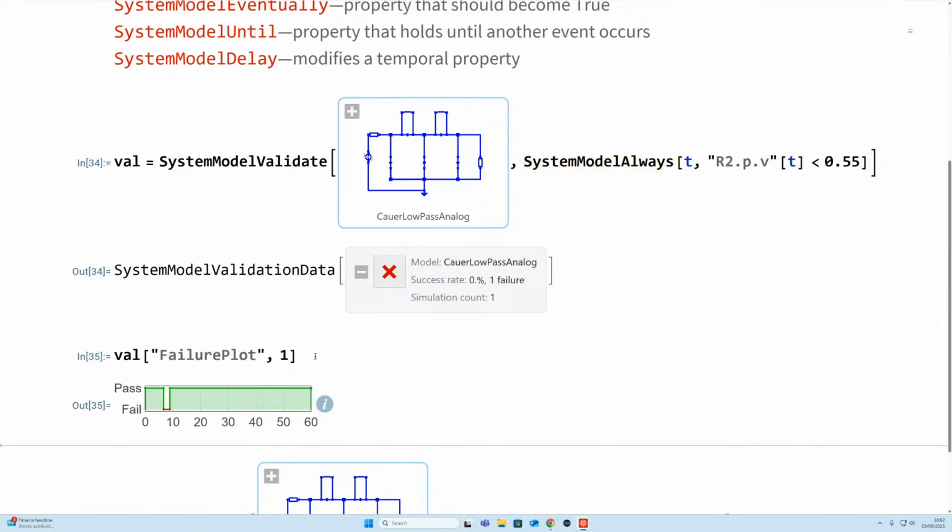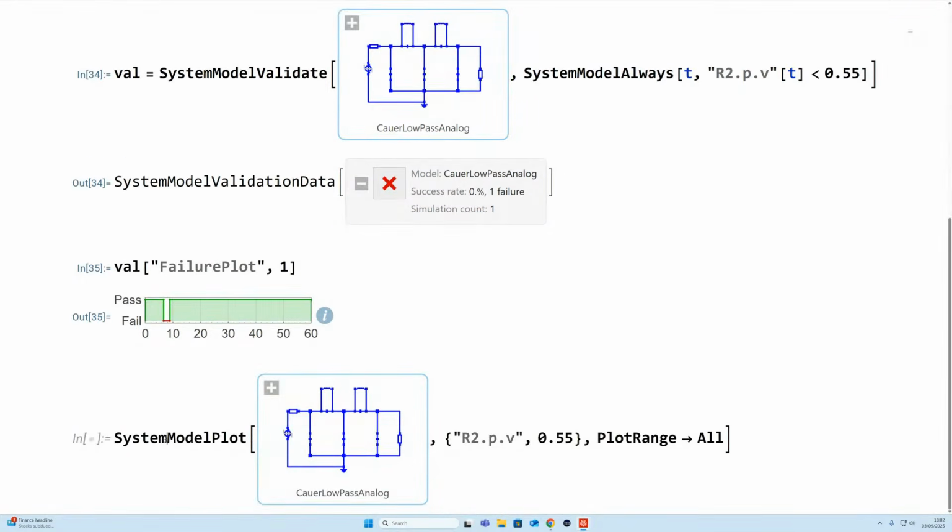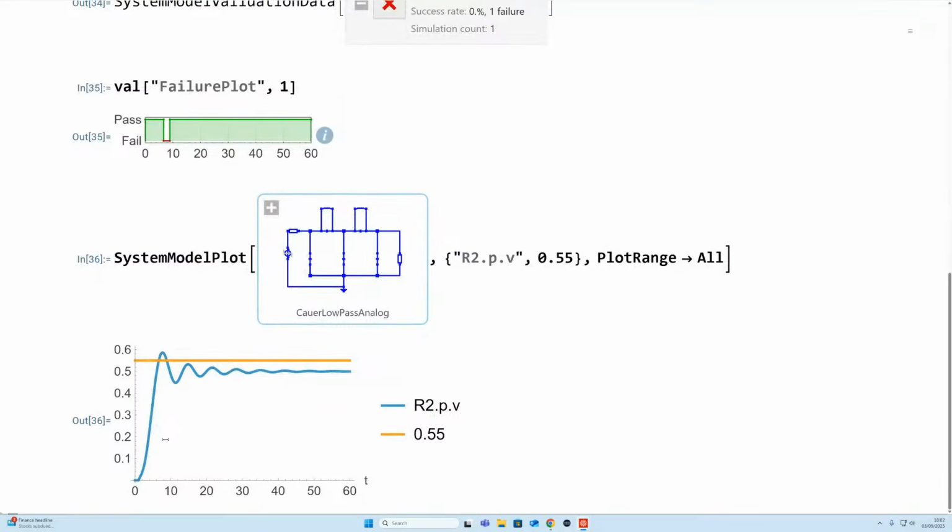There's various properties we could look at, but I'm just going to throw up a plot here that says, show me visualizations of the failure. You can see that most of the time it was in a pass state, but between seconds 9 and 10, it was in a failure state. And if I actually run the simulation, in this case, it's really easy to see what's happened.